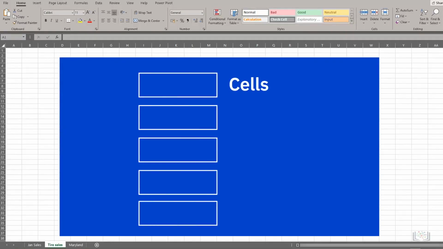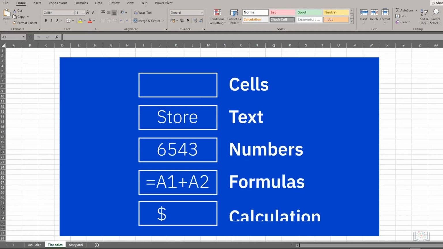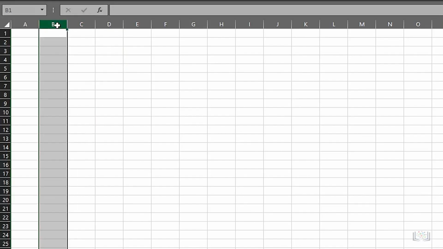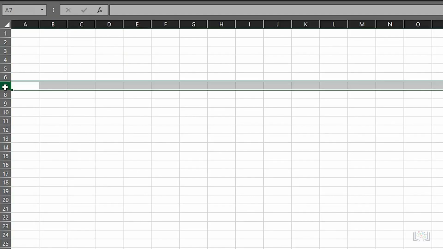These cells will contain your data, which may be text, numbers, formulas, or calculation results. Cells are organized in columns, which run vertically down the screen and use a letter system. This is column B, for instance. And rows, which run horizontally across the screen and use a numeric system. This is row 7, for example.